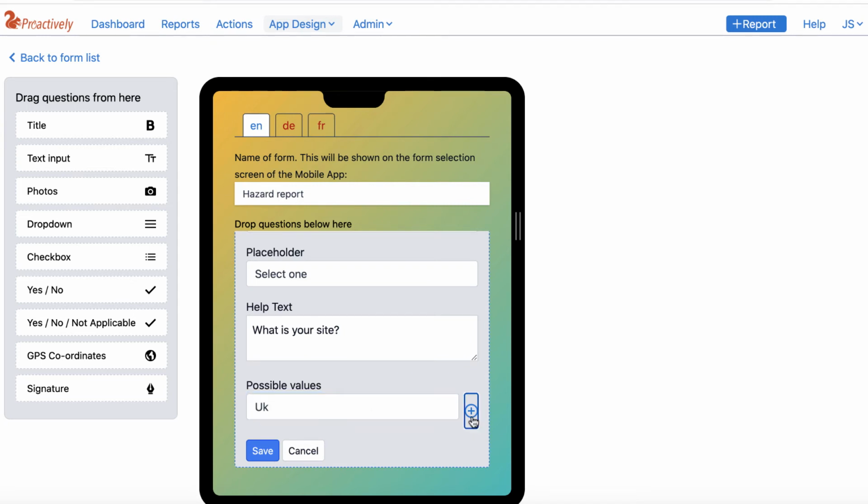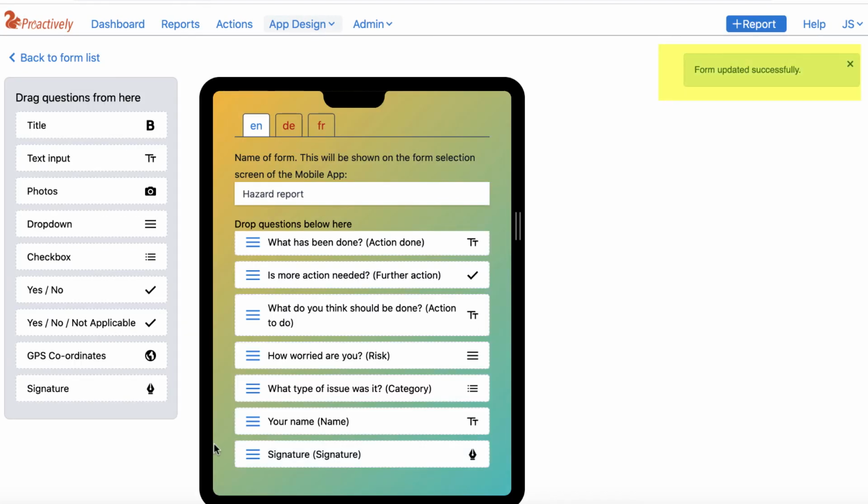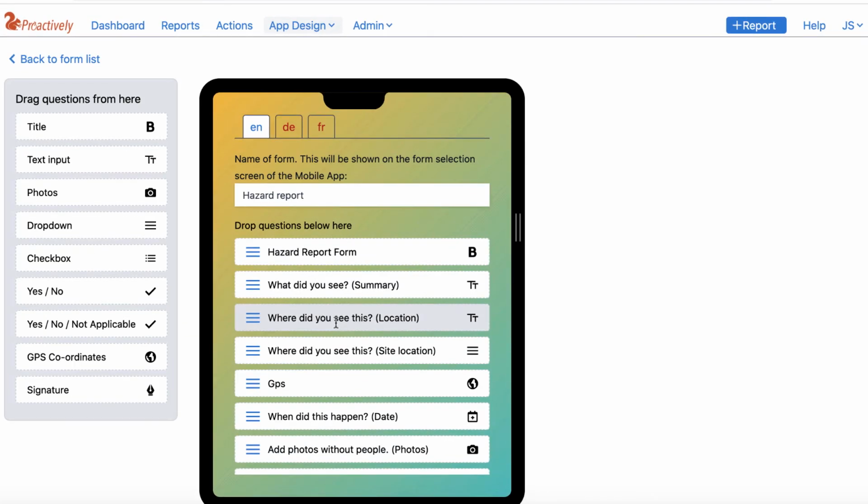The possible values are the 3 sites, UK, Switzerland and Germany, and you can add more boxes or remove them using the plus and minus. And save the changes and notice the green confirmation message. The old form had a free text question on where did you see this? Now let's change it to get more information.